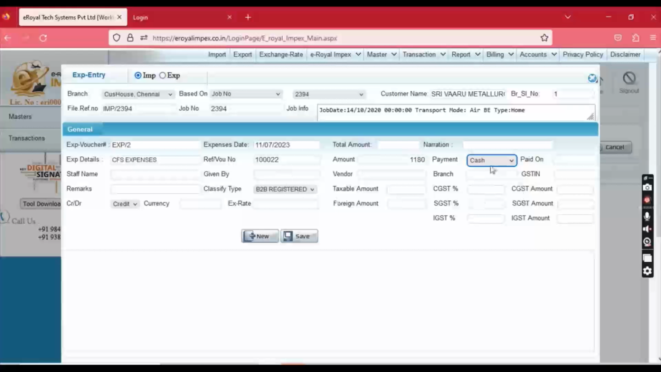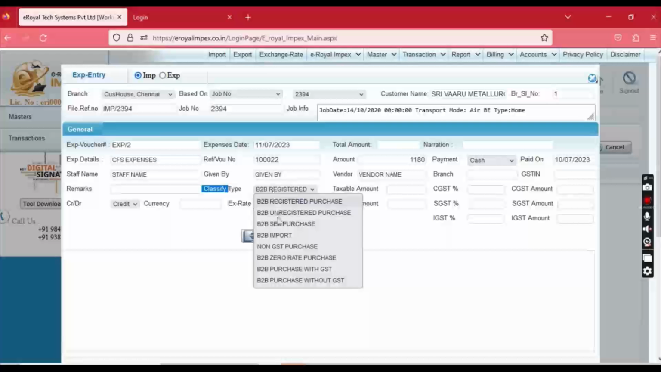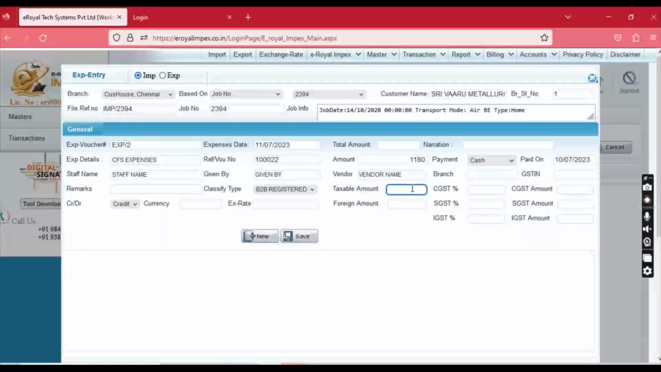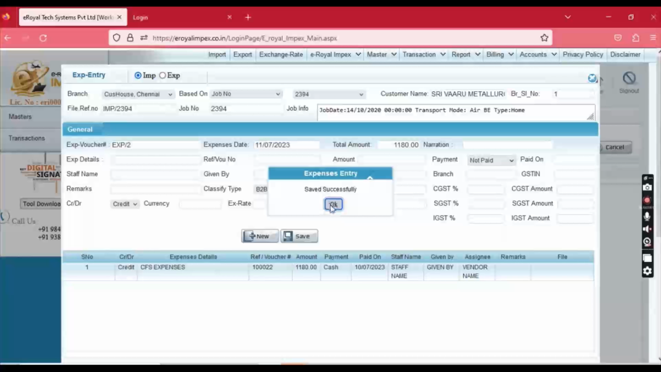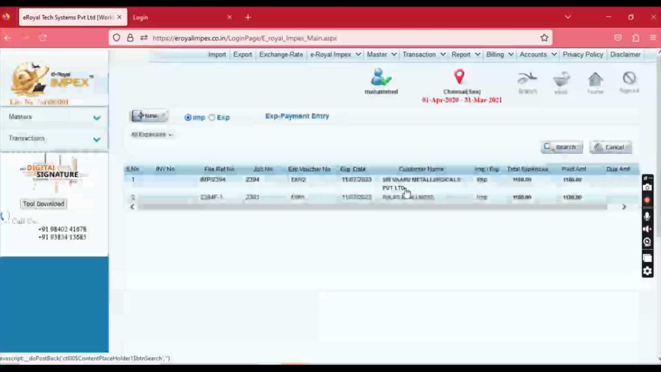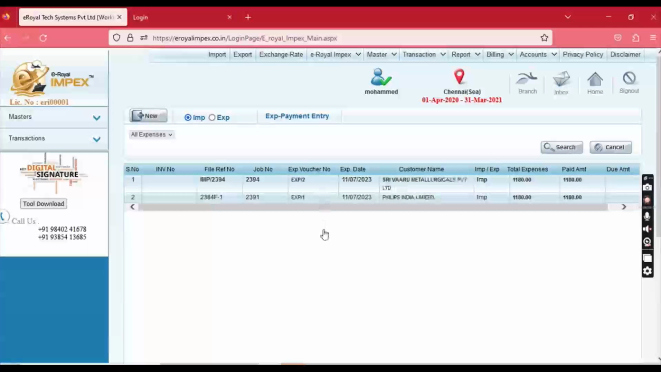If the payment mode is cash means you have to select the cash. If not paid means, you have to select not paid. Select cash on date 10th and after that staff name given by, and vendor name. And after that you have to select the vendor type. Whether it is B2B type vendor or else you have to select the type here. And then mention the taxable value amount. And then CGST percentage. Then click to save, so that the expense will be saved based on the job. So what are the expenses you made, will be loaded in the grid.